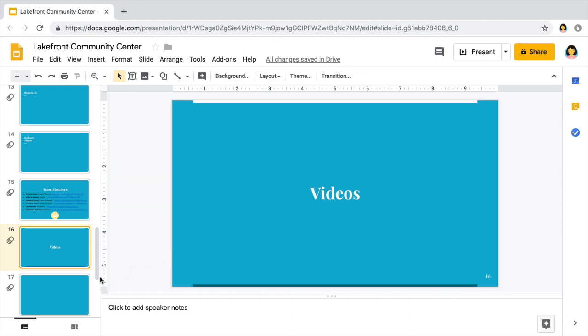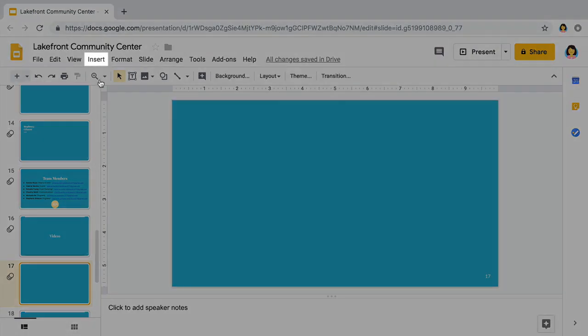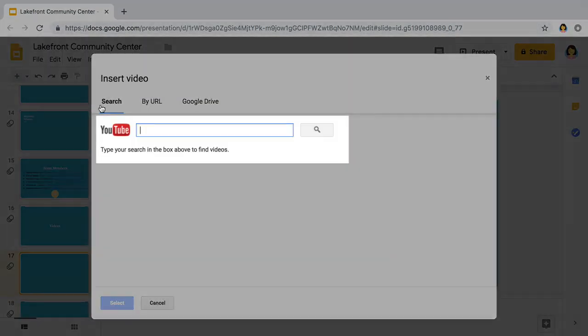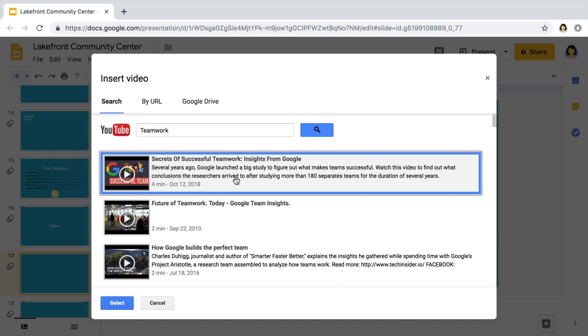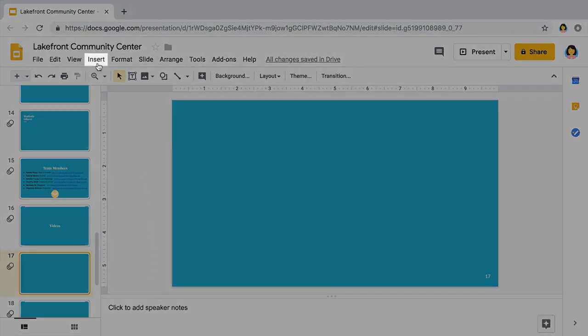Next, select your first blank slide. Keeping the slide blank without text boxes or graphics will help your audience focus on the video as you present. On this blank slide, insert a new video. Search for a video that relates to your topic. You can also add a video from the web just by entering the link.